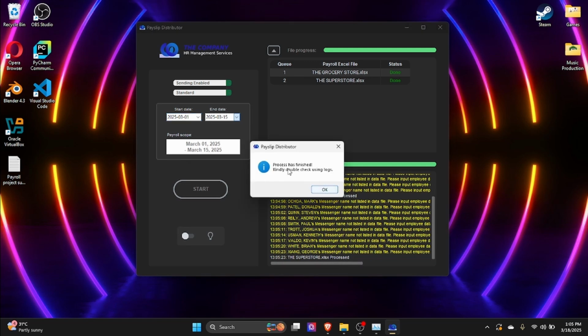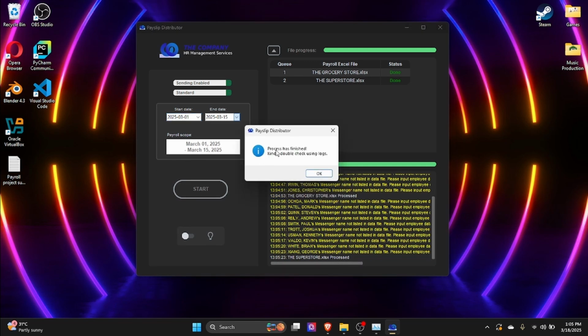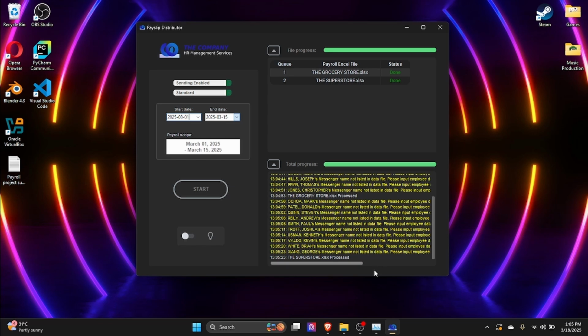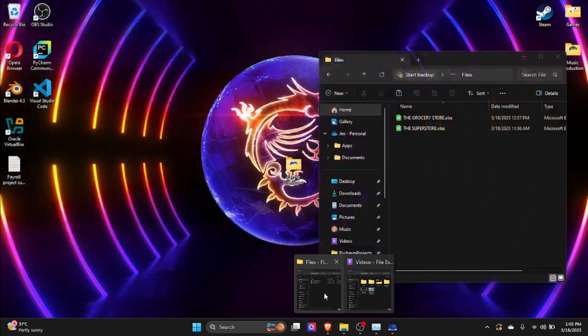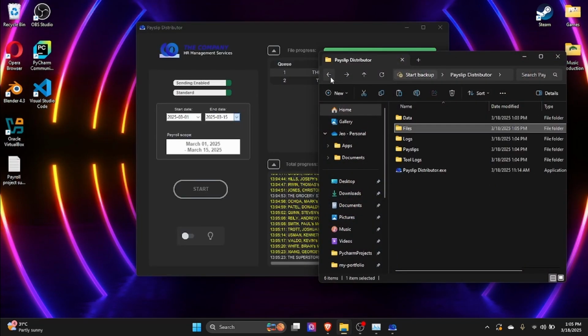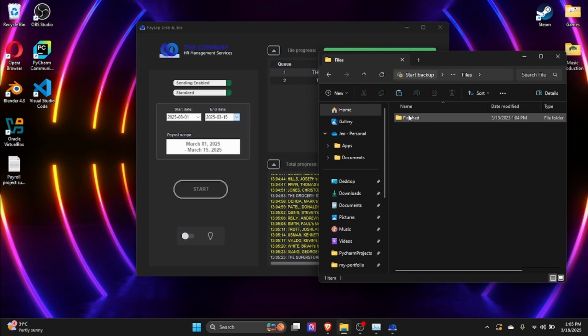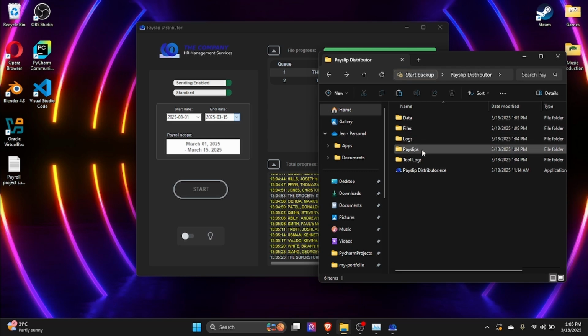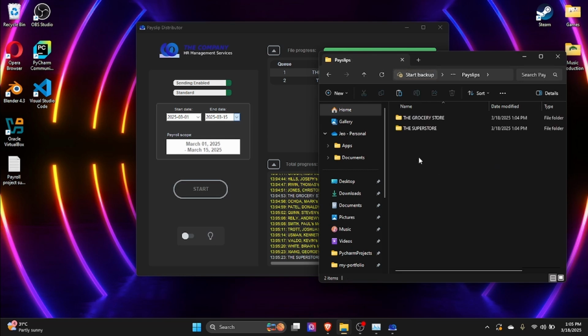Now it's done. The process has finished. We'll double check. It will also create the files here. Here, it puts the Excel files in the finished folder. And then we'll have the logs, then our payslip output here.